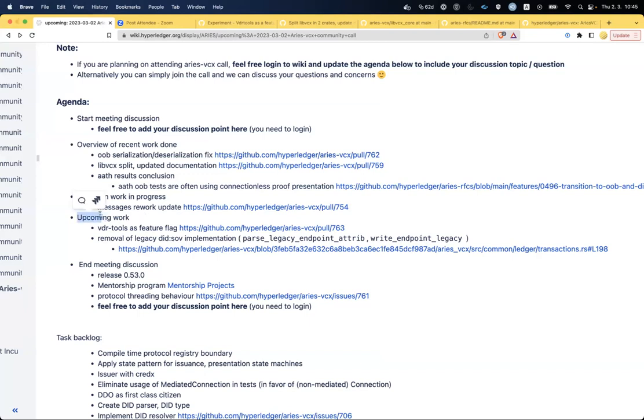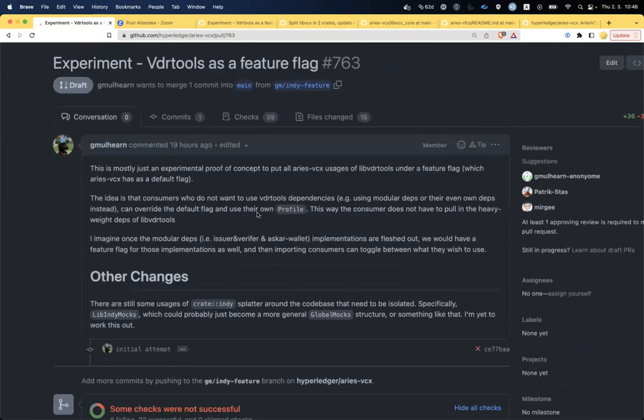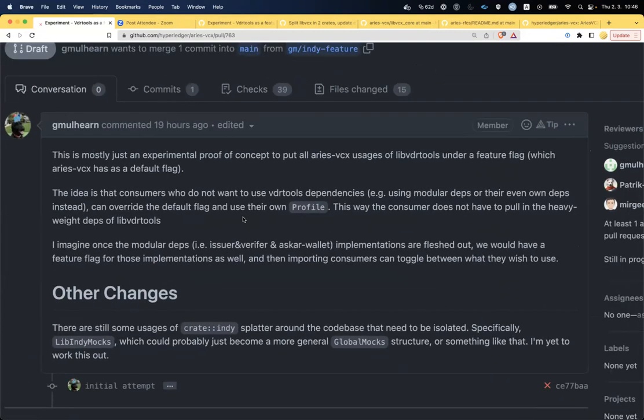Now as for the next point, the upcoming work. I saw you, George, had a PR about the feature flagging VDR tools. I saw it's a draft. It's pretty clear what it does, so other questions: how much effort is there left? Are we facing some challenges? I guess this was more just to start a conversation about whether it's something that Aries-vcx wants to have. I think we might have talked about this concept before. Did you understand what I was trying to get across with this so far?